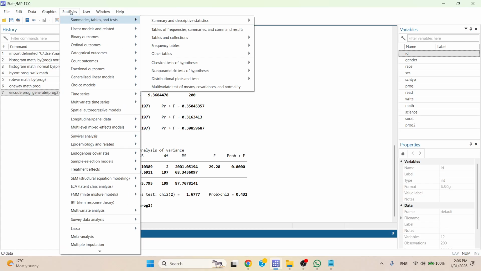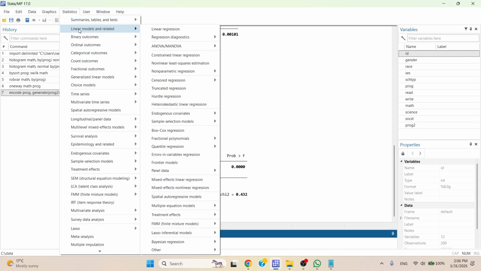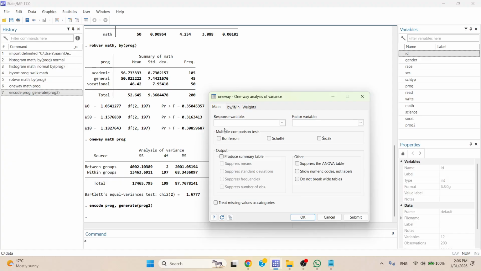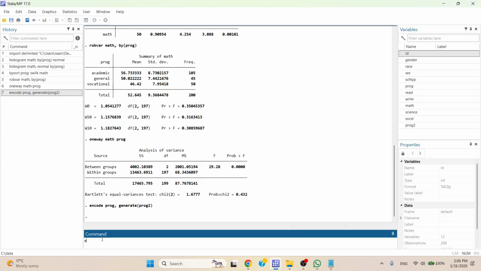So when you navigate to statistics, go to linear models and related, and then go to ANOVA, and here you can see the option of one way ANOVA. So here you have to type your response variable. As in our study, we are using the response variable math, and the factor variable is program. Then click on submit and it will give you the same result that we are getting through the command option.